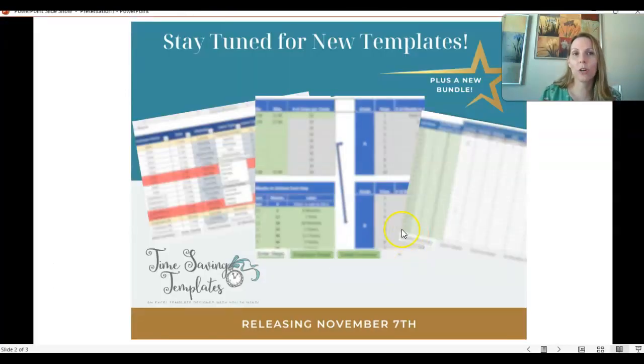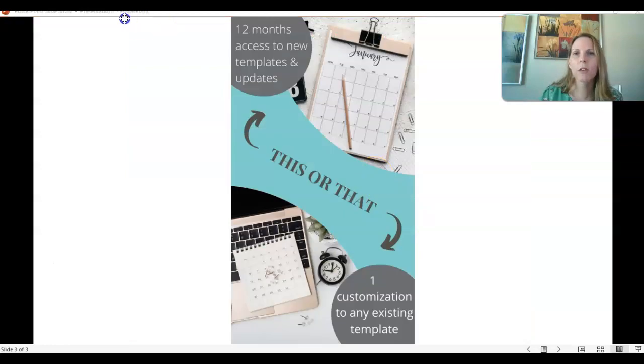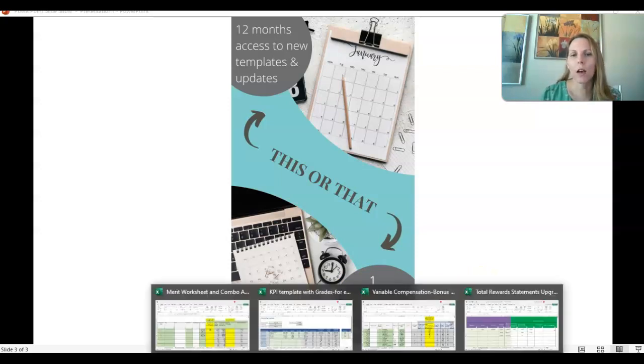But I did want your opinion on something to do with the bundle. My question for you is, what would you rather have as a bonus if you're getting all of the HR templates that we have? Would you rather have 12 months of access to all new updates, or would you rather have one customization to an existing template? I can give you some examples of customizations we've done in the past. The one customization could be anything from getting the template to work for your situation, basically.